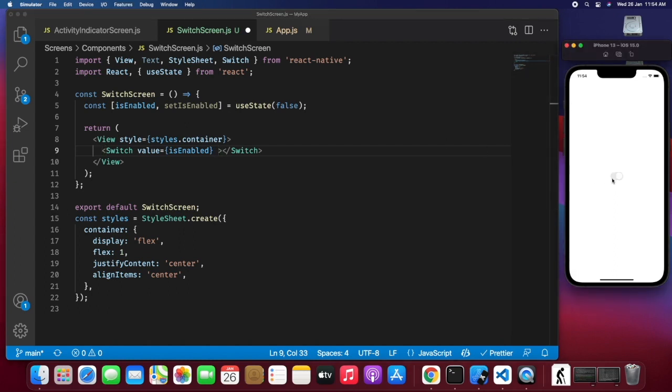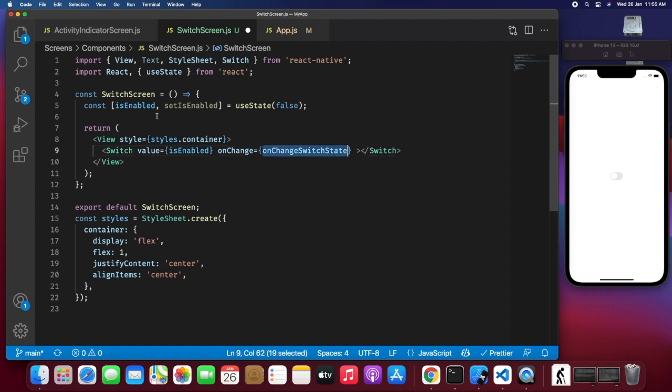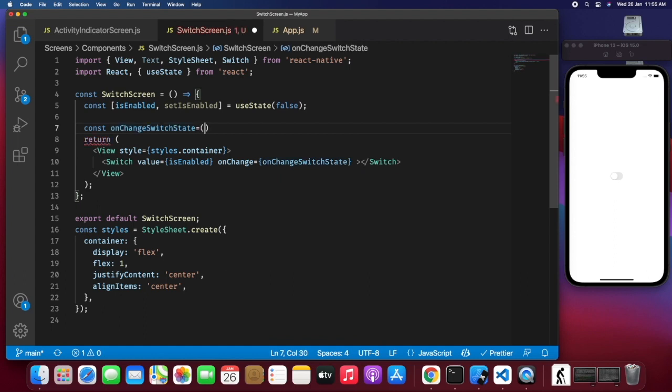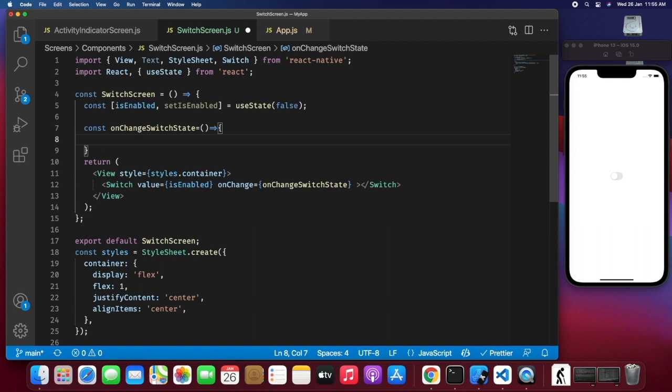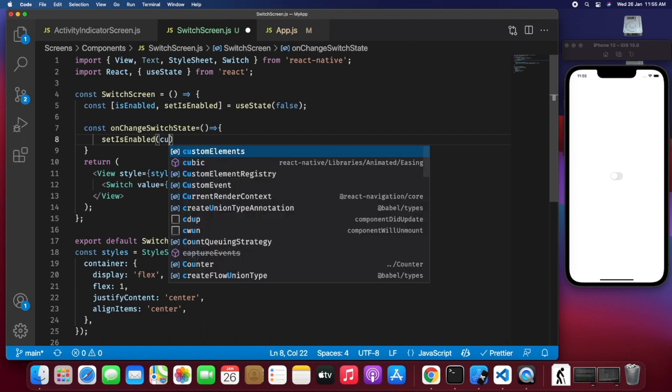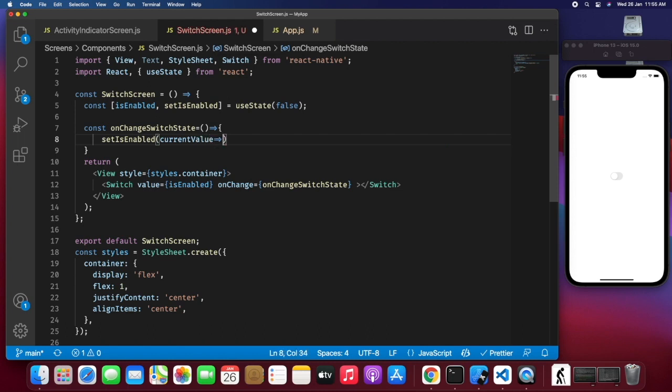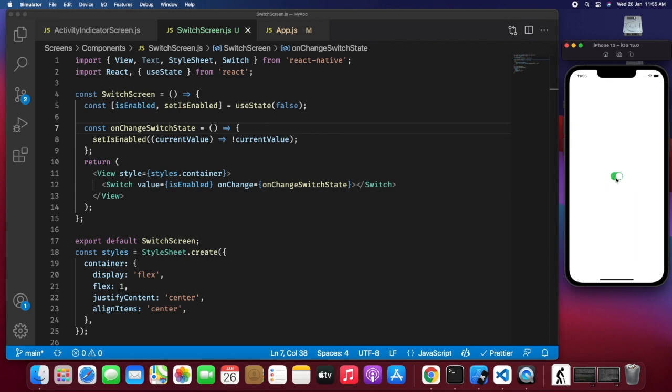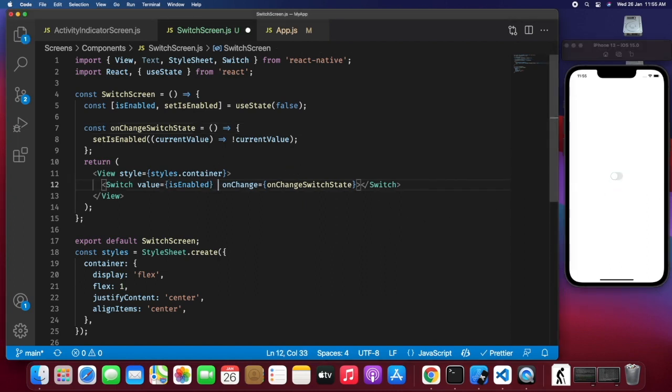So next prop is onChange. I want to change the state of this variable based on the user click on the switch. So onChange equal, I'm going to write a function onChangeSwitch, and it's an arrow function. So once the user taps on the switch, the current state of that switch will be flipped. So I am setting isEnabled to the opposite of current value. So if it is true, I will make it false and save it. As you can see, the button state is changed once the user taps on that switch.